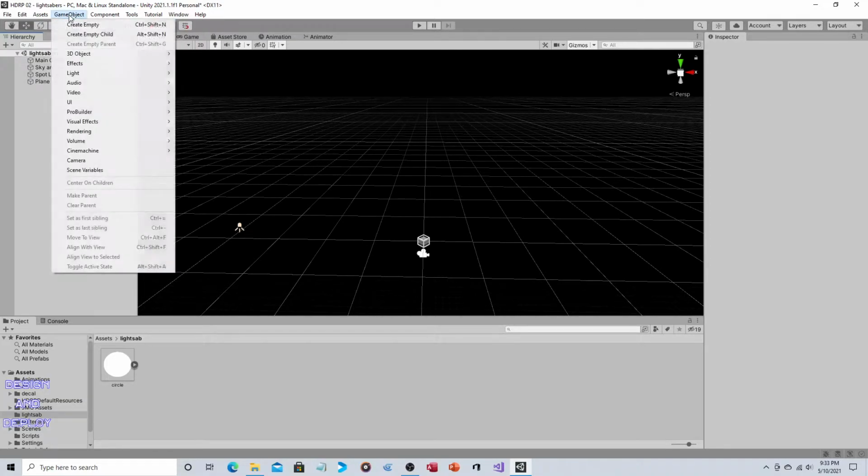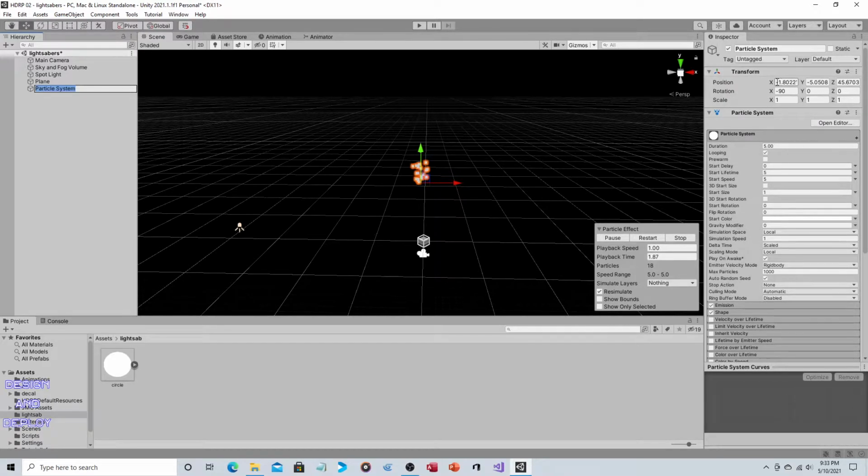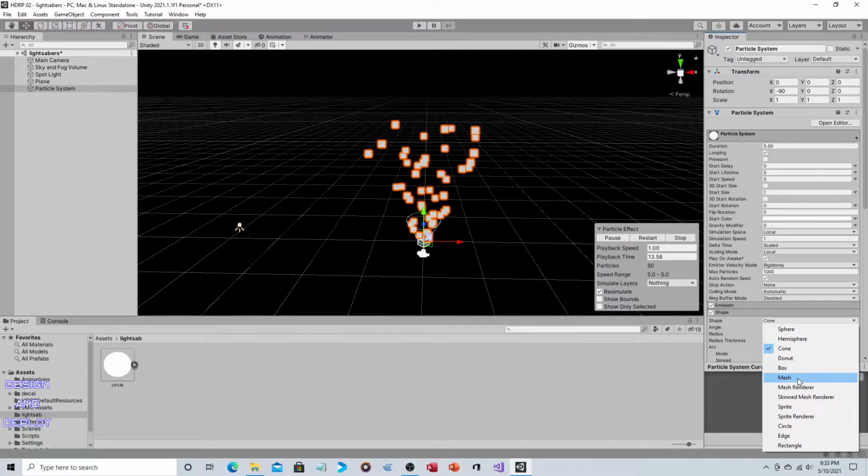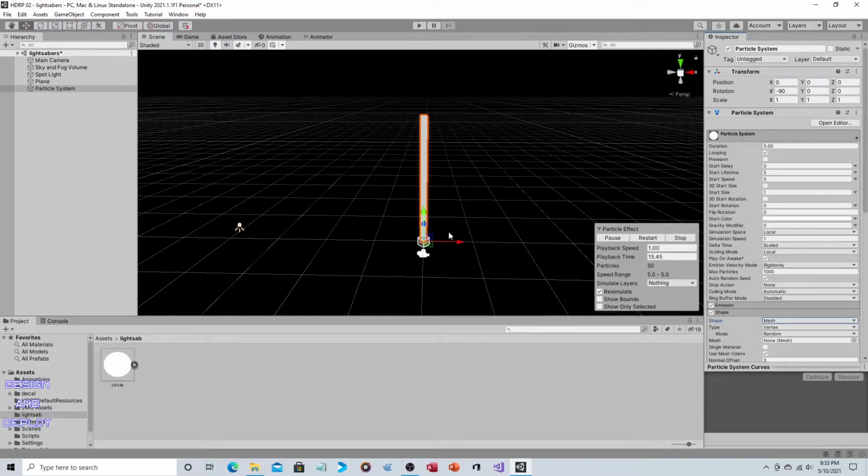So, GameObject, Effect, Particle System. Let's bring this front and center, so 0, 0, 0 for the position. And obviously the shape is totally wrong because it defaults to cone. So down here in Shape, you want to change this to Mesh, and suddenly you already have a nice straight blade.